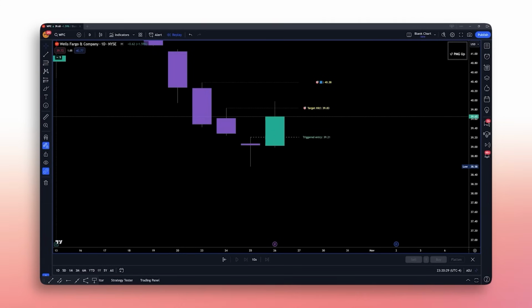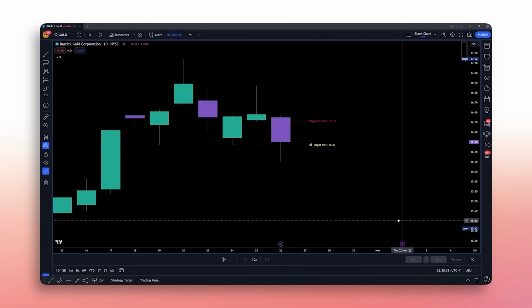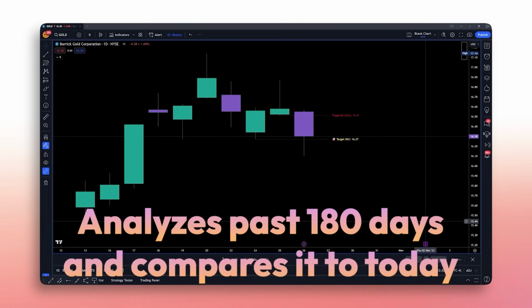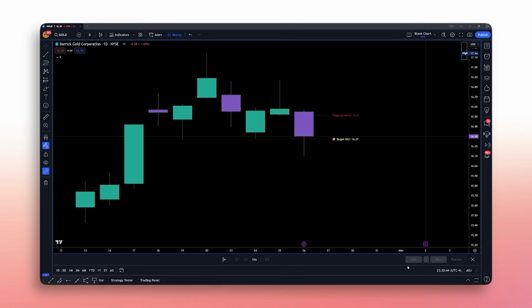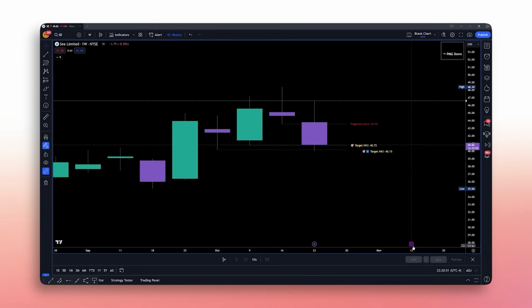How it works is near the end of each trading day, week, and/or month, AutoStratic reads the past 180 days of the chart and compares it to the current trading session. And then it analyzes several variables at market close to determine if there is a possible winning trade setup.